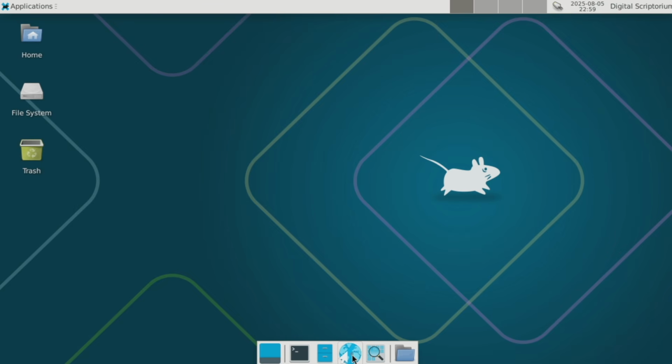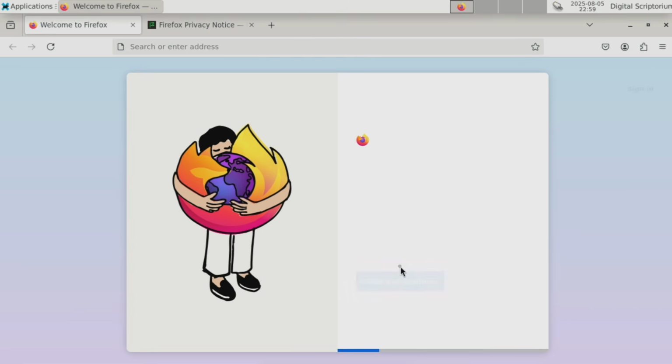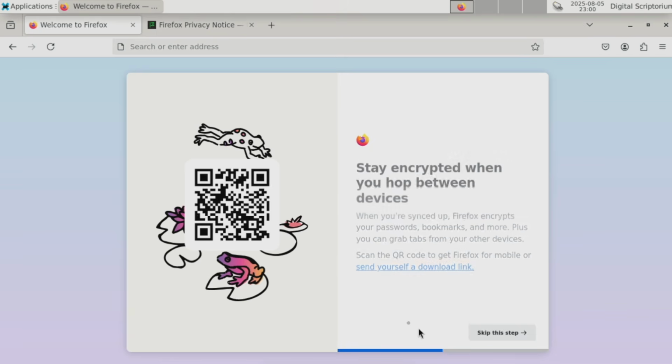So next over to the right is going to be your web browser. So this is going to launch Firefox, which is the default browser in XFCE. You could always change up your browser to Chromium or something else if you wanted to. So feel free to customize that if you like. However, I'm just going to quickly go through the options of doing the initial setup of Firefox to be able to use it. So I'll uncheck import from previous browser and click save and continue. There's the option to set up syncing, which I'm just going to skip.